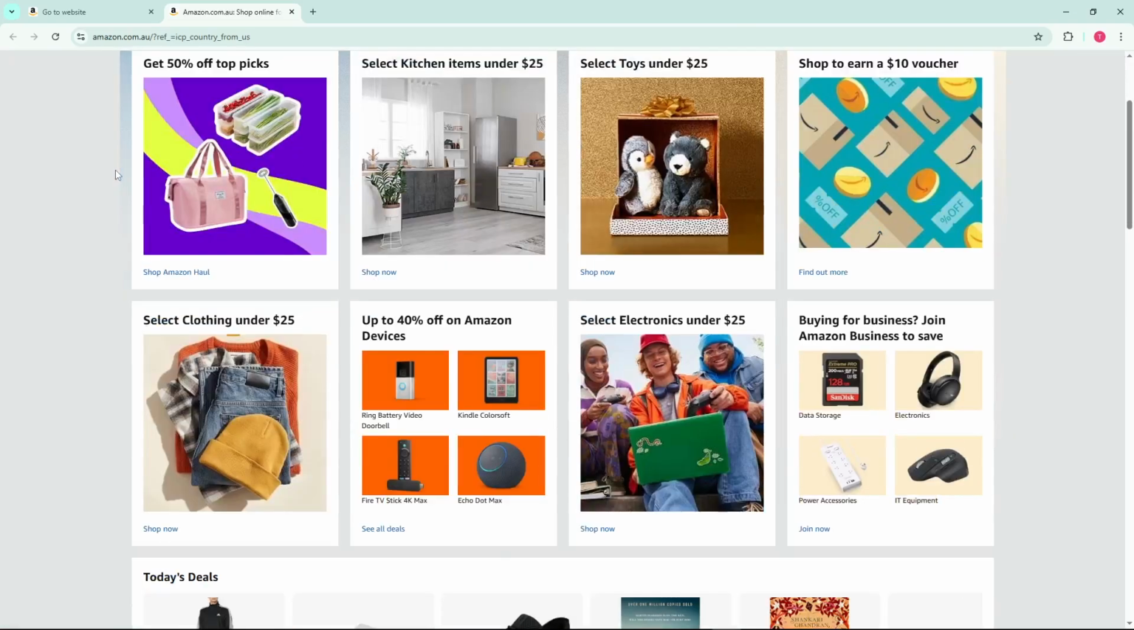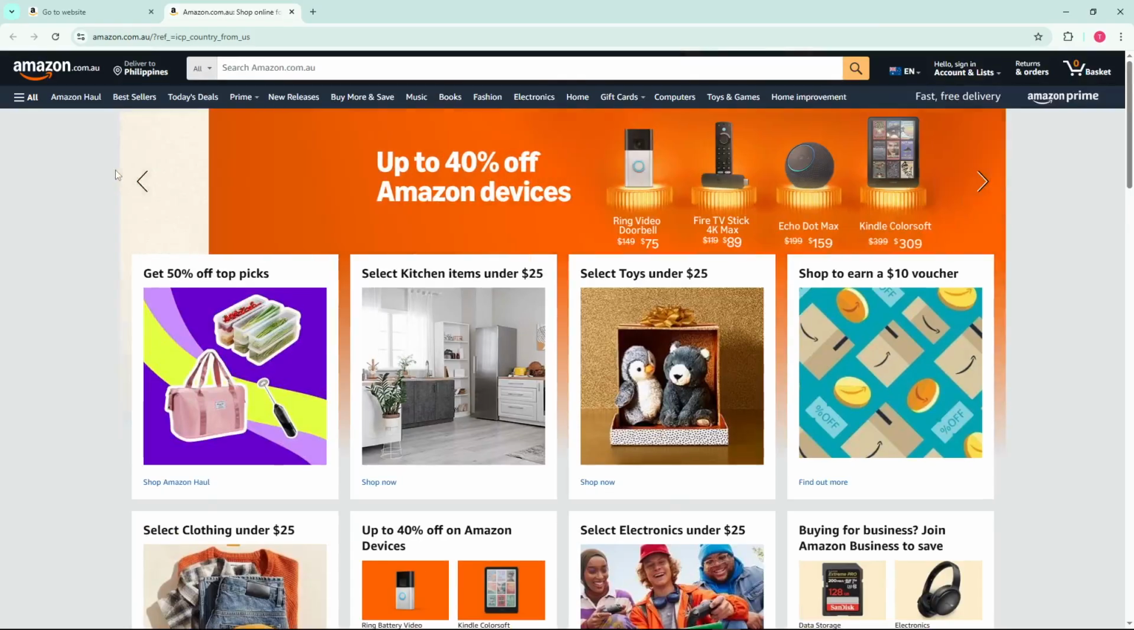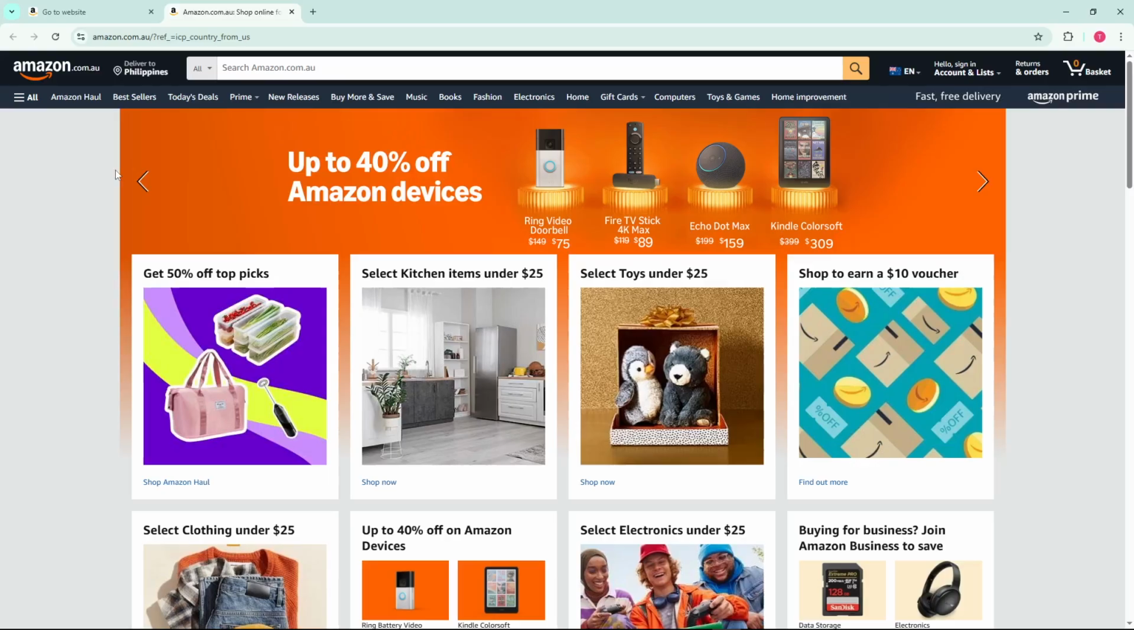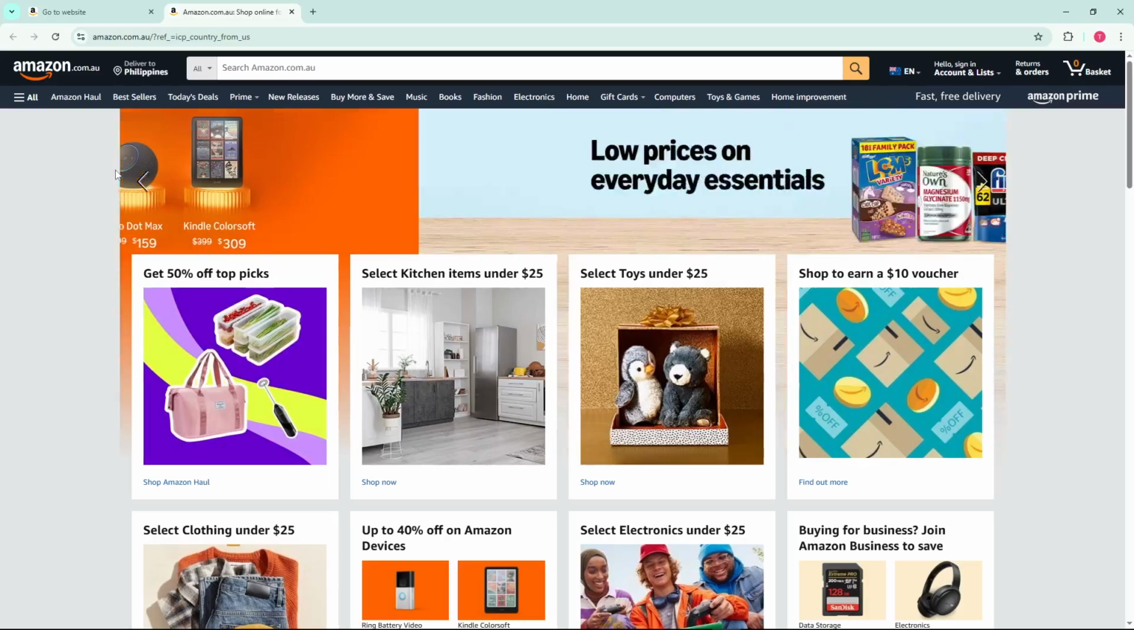And there you have it. You've successfully changed your country setting on Amazon, allowing you to access region-specific products, deals, and shipping options.